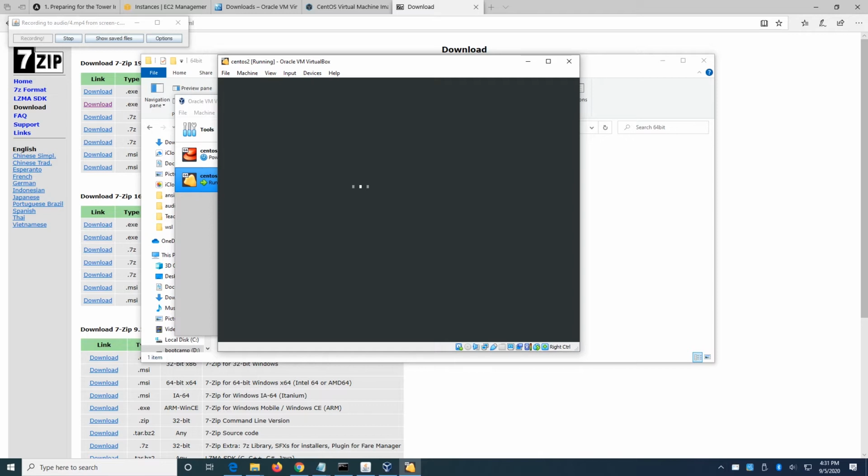So the OS is now booting up. If you press the right control key, that is to so-called unescape your mouse so that you can use your mouse normally. But once you click into the VirtualBox, right?